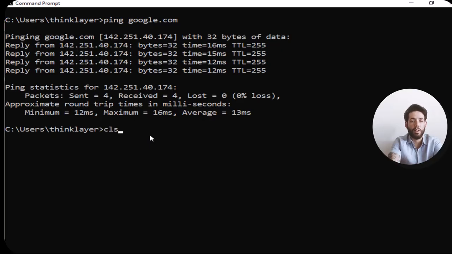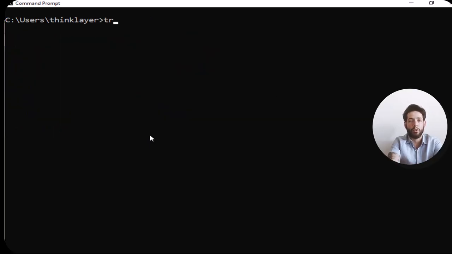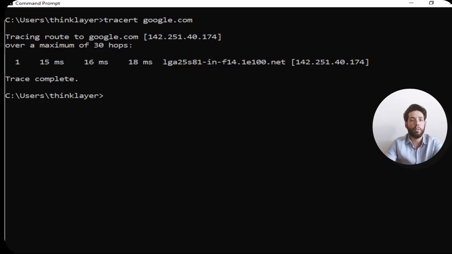Let me type CLS. The third command is tracert, and if we type tracert google.com, this allows me to see how long it took for me to connect to google.com. The max is 30 hops. It was only one hop, and you can see I was able to connect. This is the resolved address for google.com. It also gave me Google's IP address, which is 142.251.40.174. Let's move to the next one.